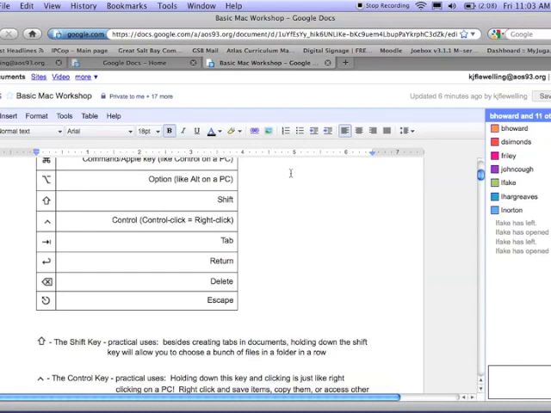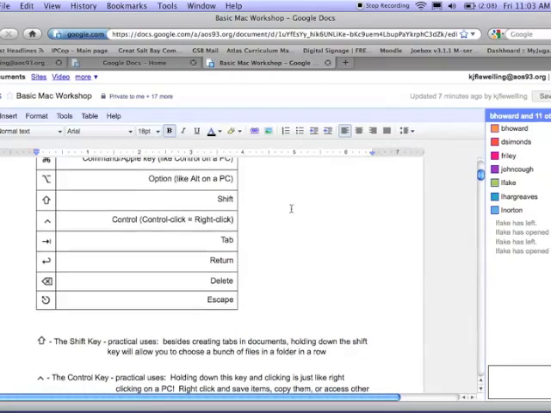So we talked about the command shortcuts, we talked about control shortcuts. There's also the option key. The option key is another key that's handy. And all three of those keys, you'll notice, are right next to your space bar in the lower left-hand corner, and there's also a right side command and right side option.